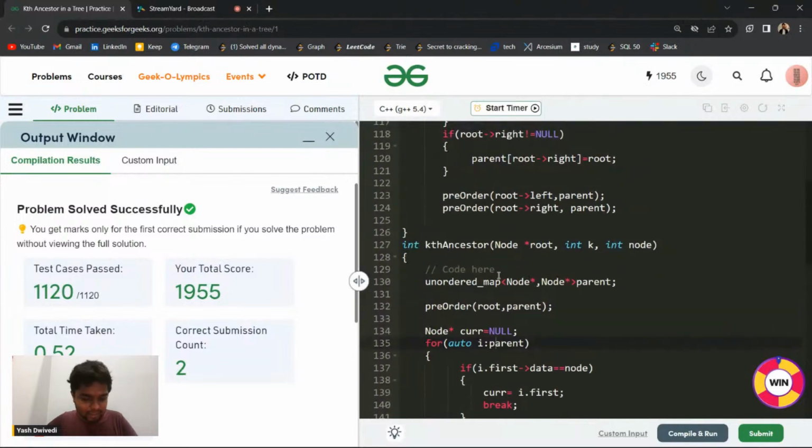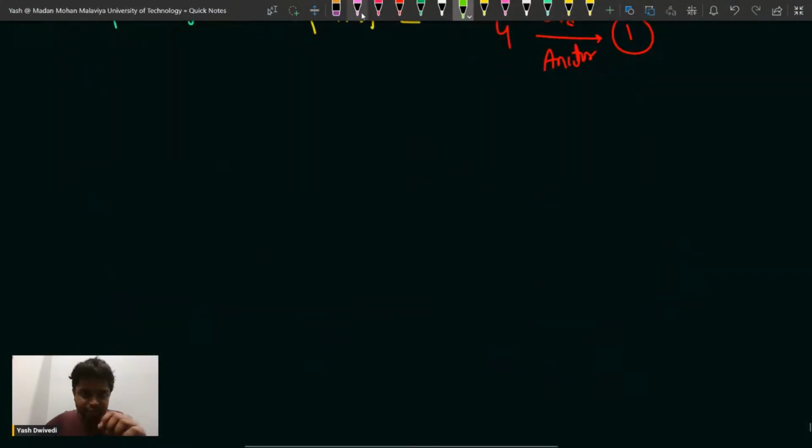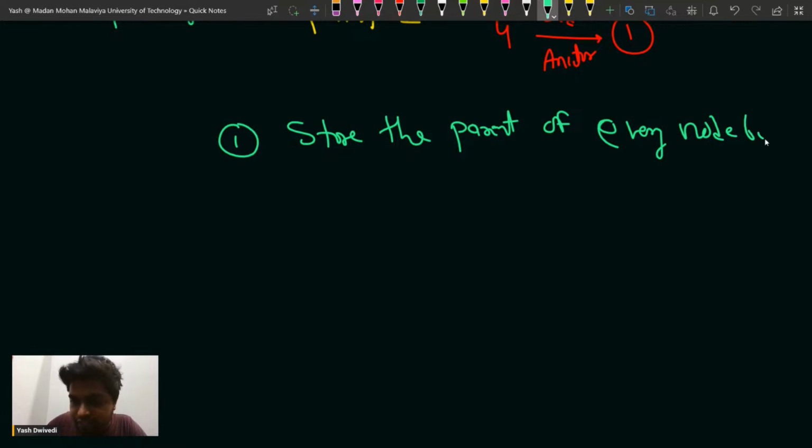Basically, first of all, there are two steps in this question, as I said. The number one step that you are applying here is to store the parent of every node by traversing the tree. This is the first thing.